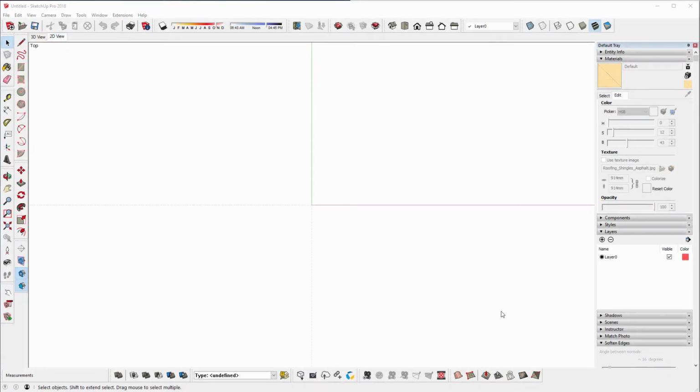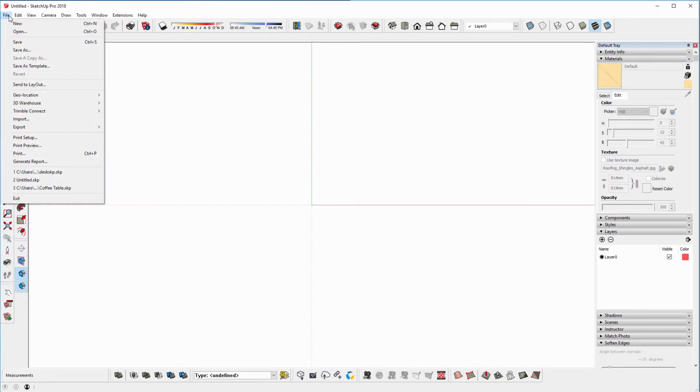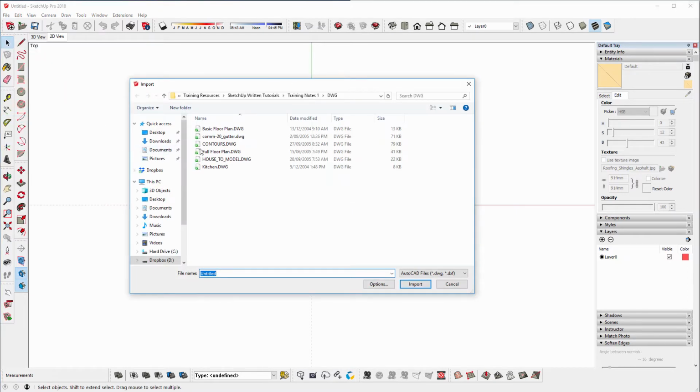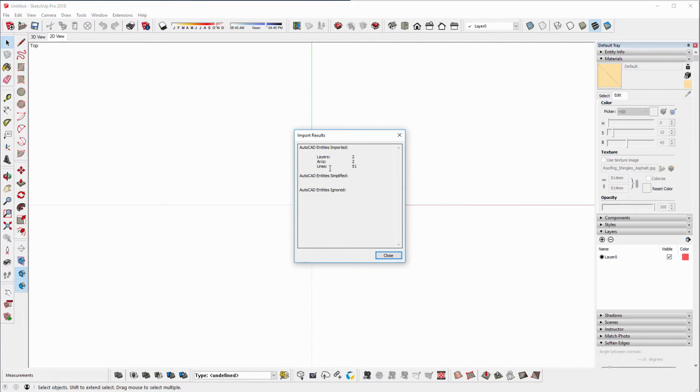In this tutorial we're going to look at creating a kitchen. So to save a bit of time we're going to import a DWG, which is basically the kitchen design and outline. If we go to File, Import, we're going to go to the Training Notes 1 folder, then go to DWG, and we will supply you with this file. Go to the kitchen.dwg and select import, and it will give you a few results.